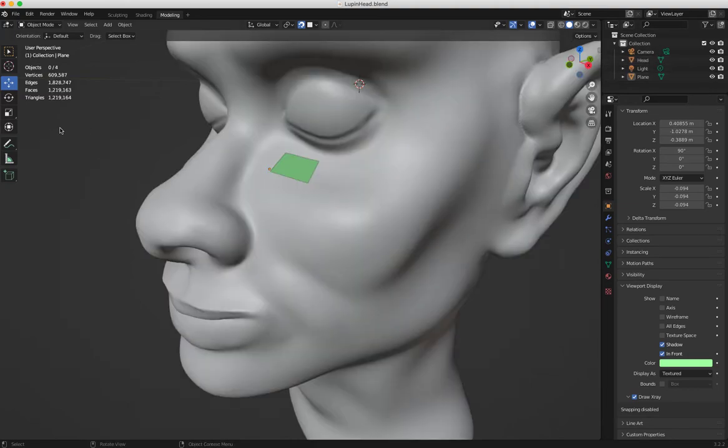Okay, now I click this one now, my new mesh. So I'm going to call it Retopo.